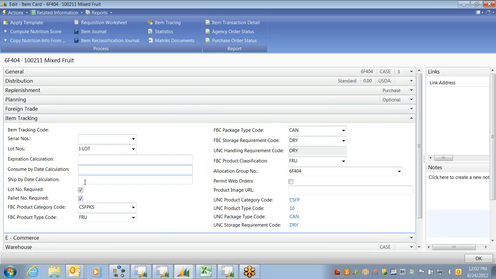This is a new field for ship by date. So a lot of food banks want to say, hey, I have expiration and consume by, but I want another field to warn me to say, hey, I need to ship this by.